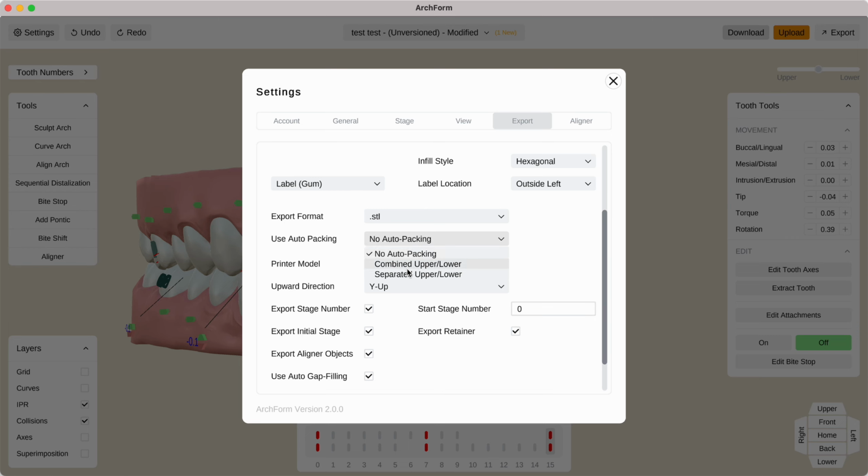So we default to no auto packing, but then we have 2 separate options, and so many people are kind of confused. They're like, what does combined mean? What does separated mean? So the difference is that with combined, we never split a stage across 2 different build platforms. So for example, if you have stage number 5 and that has an upper and a lower, you would potentially not want stage 5 to be split between print number 1 and print number 2. And so combined will always keep a stage, the upper and lower for that stage, in the same build platform.